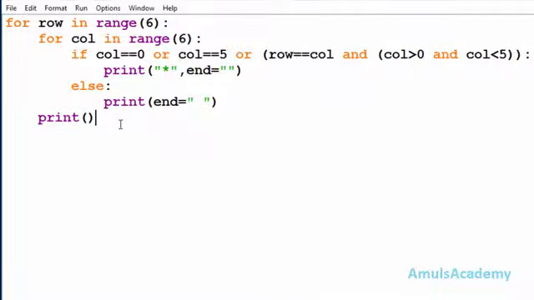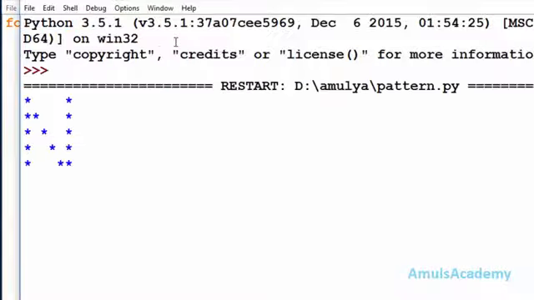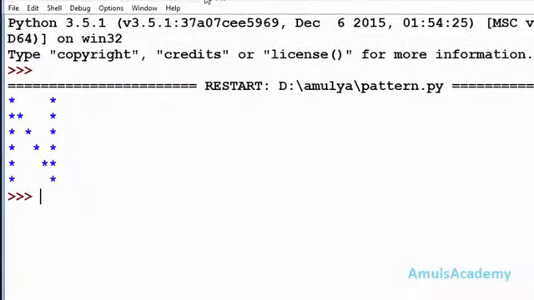Okay, now we are done with our code, so we need to save this and run this. And here we can see the output.